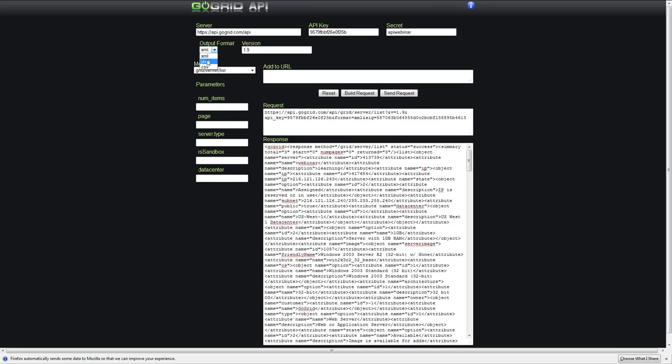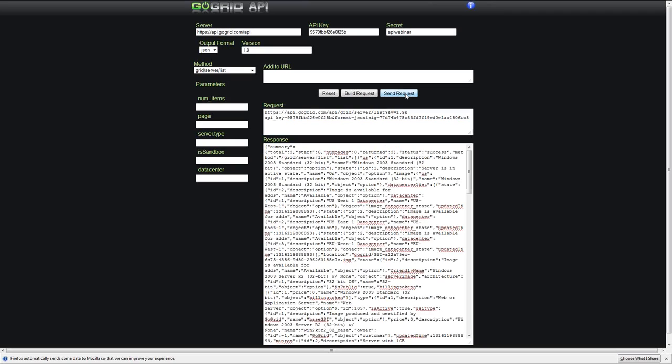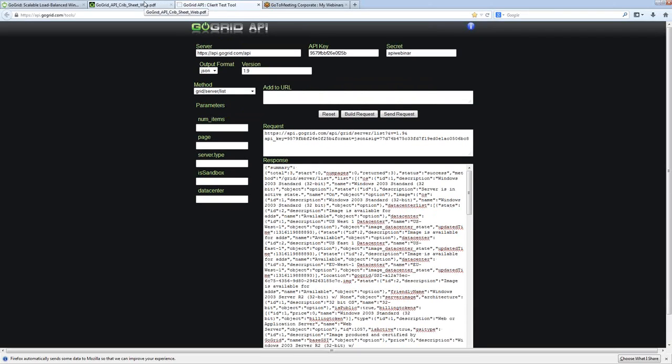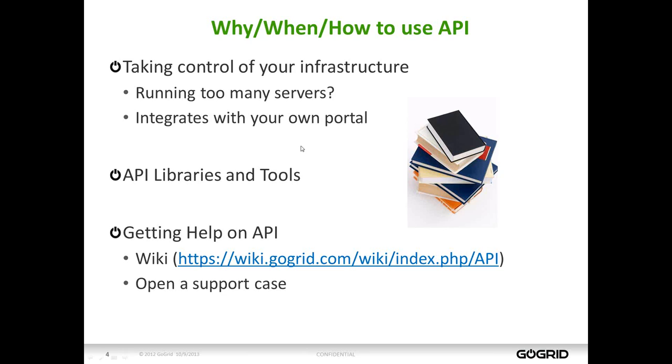I can do the same thing as a JSON output, rebuild the request, change it. And this is what I was talking about with the REST API. Send the request, and it outputs the JSON. Oh, that's great. Yeah, that's a real helpful tool. Yes, it is. So that pretty much covers our API introduction.